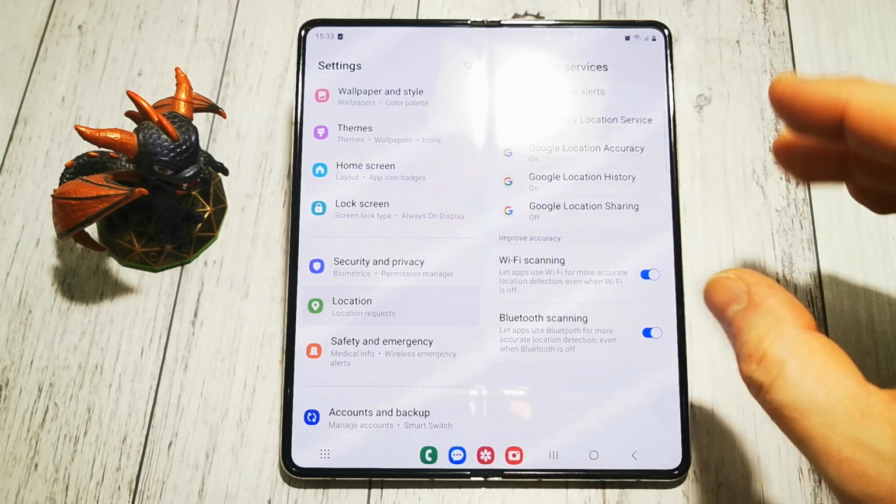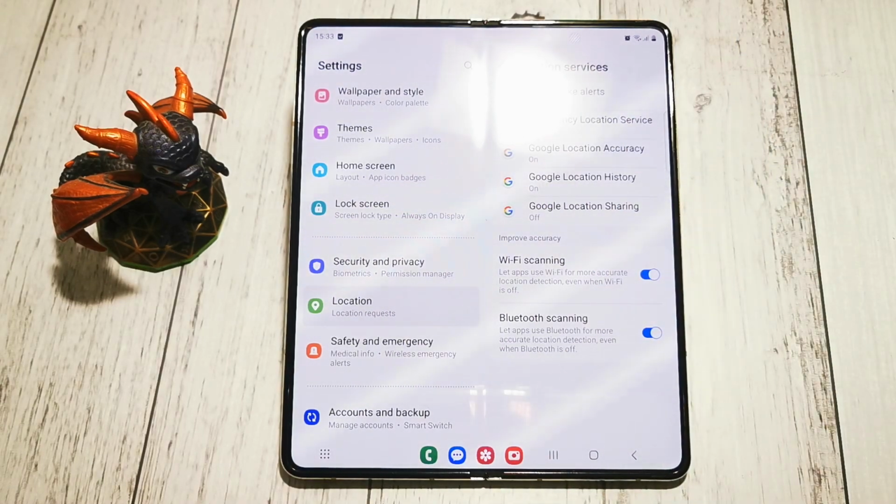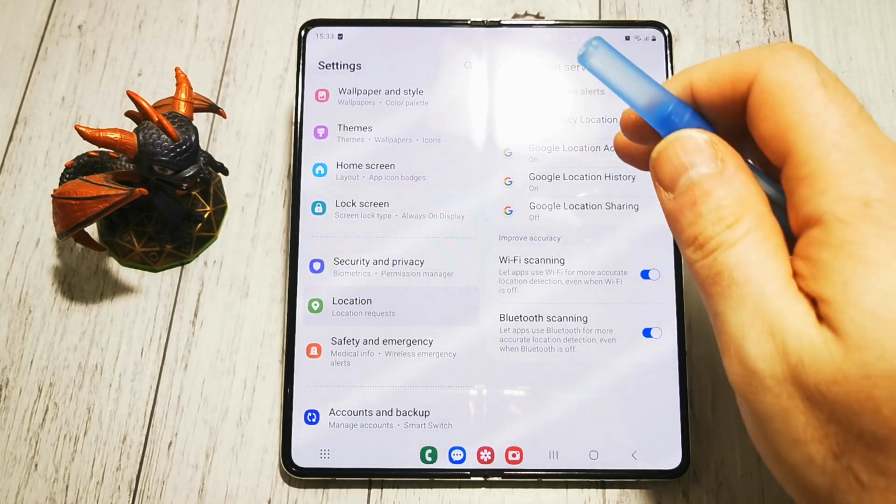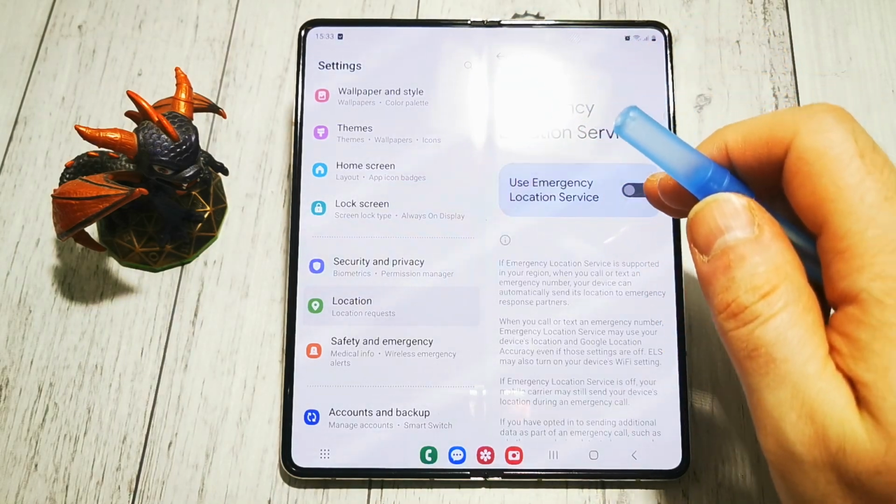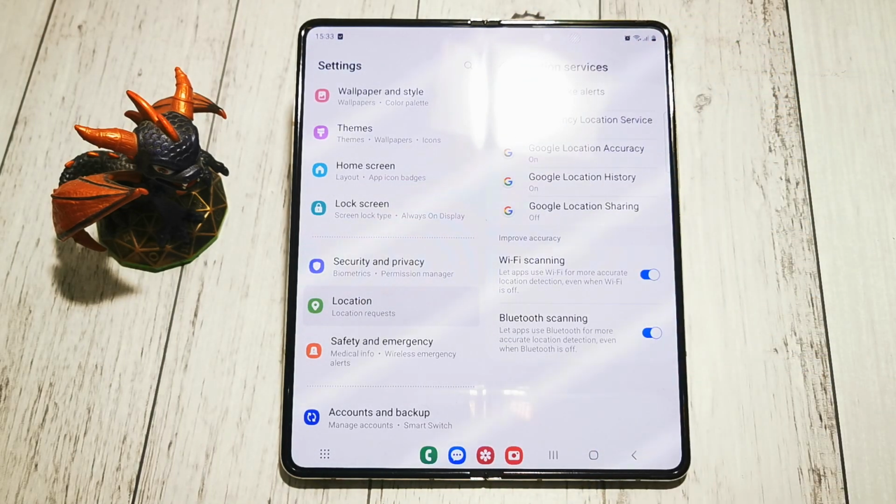Usually it's better to leave it on for our own safety, but if you want, or if it's turned off, we can find it in this menu.